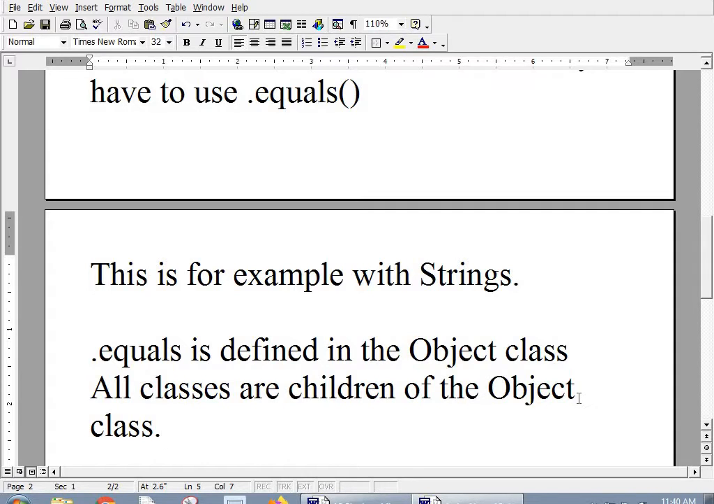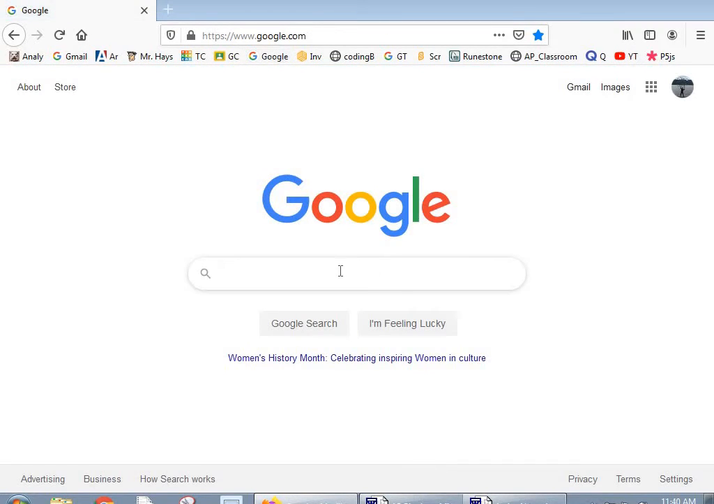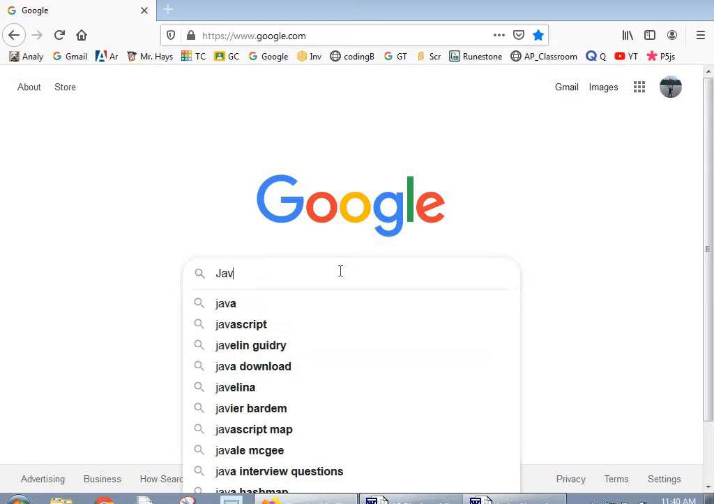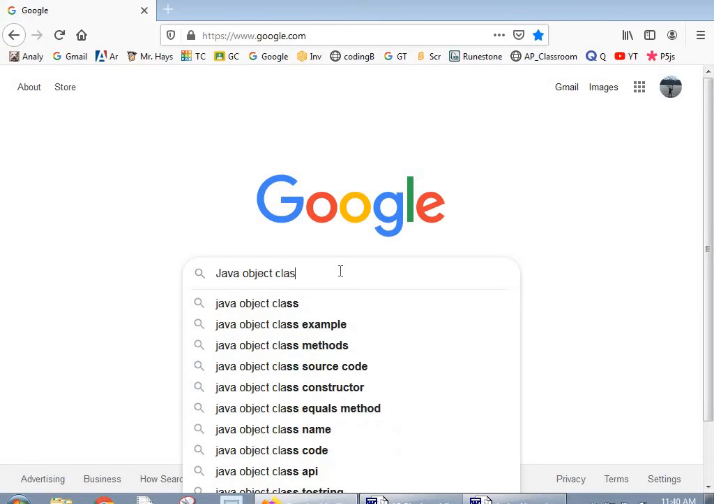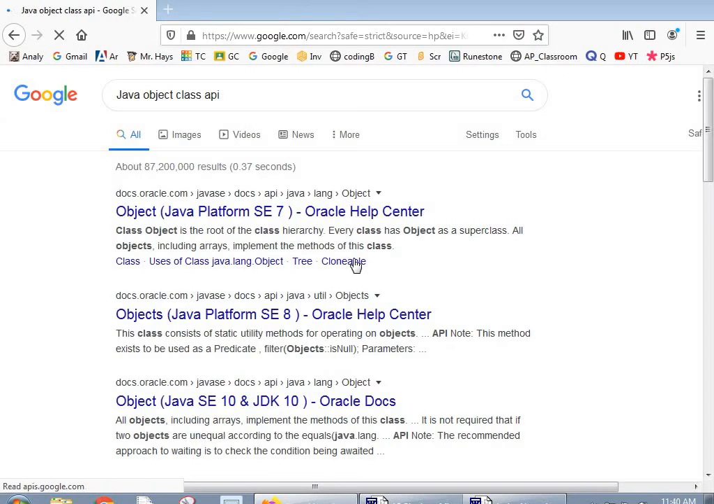I want you to take a second, open a browser, and we're going to Google and look at the Object class. So I'm going to open up a browser, and I want you to use Google and say Java Object class API. API stands for Application Programming Interface. If you hit enter, then we want to choose this one. I think we're using Java 7, but this is the one we're going to look at.